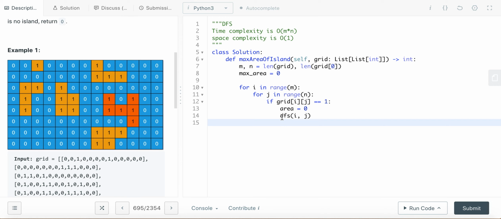So after we finish traversal, we got one island. And then in this case, we just compare the maximum area with this area. Let's say if this area is larger than the maximum area, we just update the maximum area. And then in the end, after we finish traversing all the islands in this grid, we can just return the maximum area. So now it's time for us to code this DFS function.